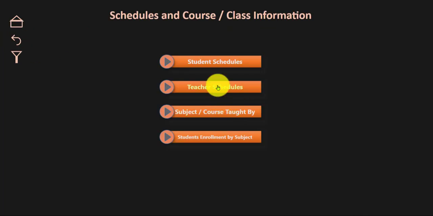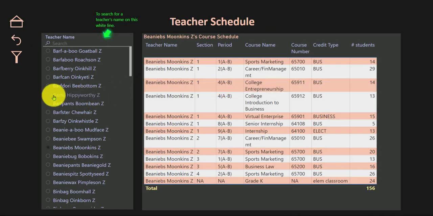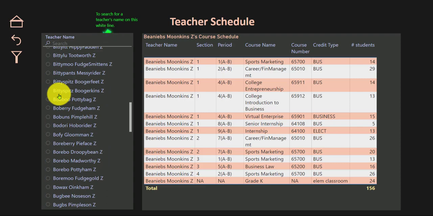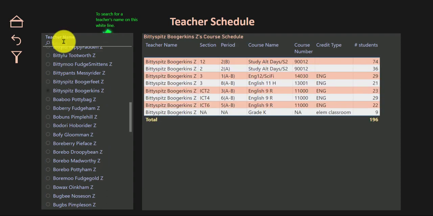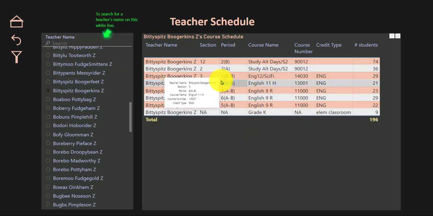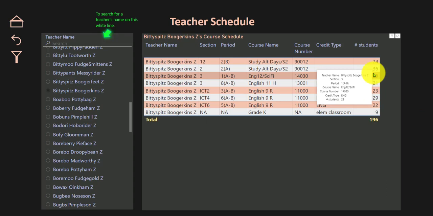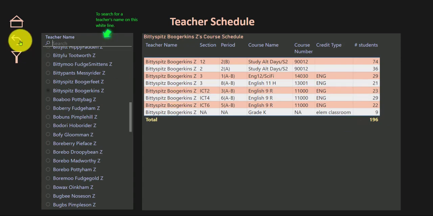And now let's take a look at teacher schedules. Here you can pick the teacher's name, or you can just begin to type in a teacher's name, and the teacher's name will come up, and here again you will see the teacher's schedule. Over here you will see the number of students in that particular class. So this teacher has 196 students over 8 classes.